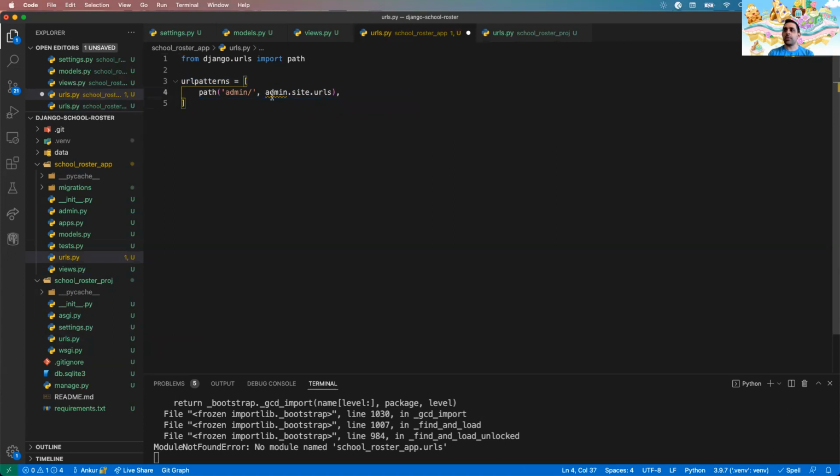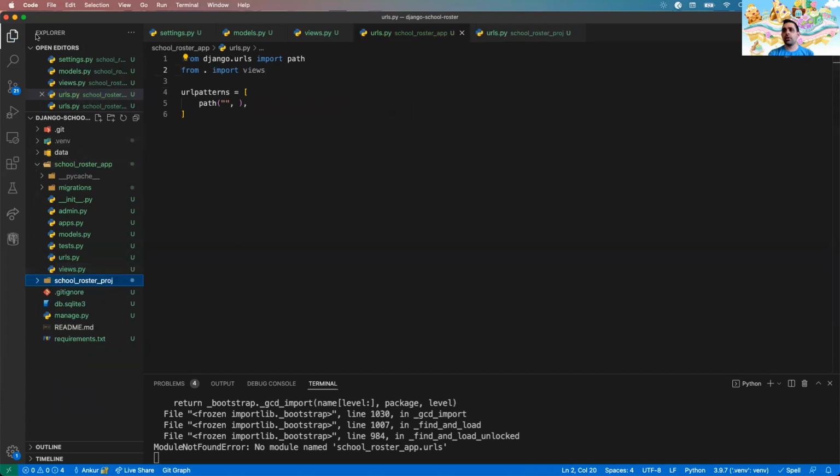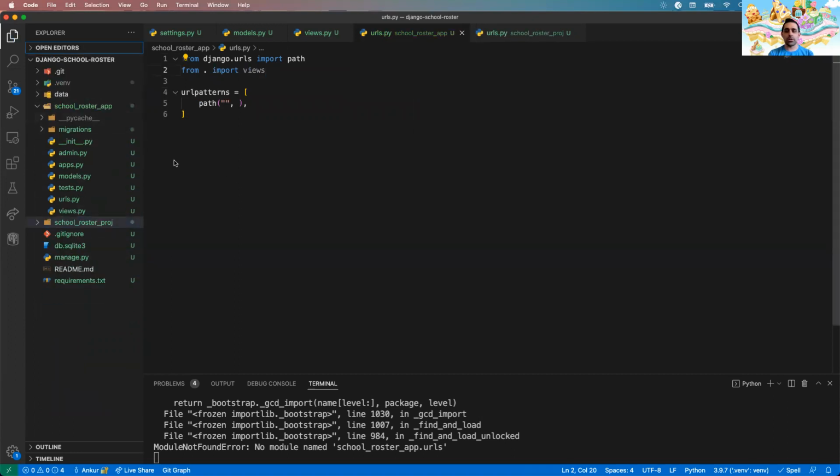So let's start adding some paths. I'm going to use an empty path here as my home page. Here we need to specify which view handler is going to be called. To do that, I need to import our views. So again, let me try to make this a little larger.